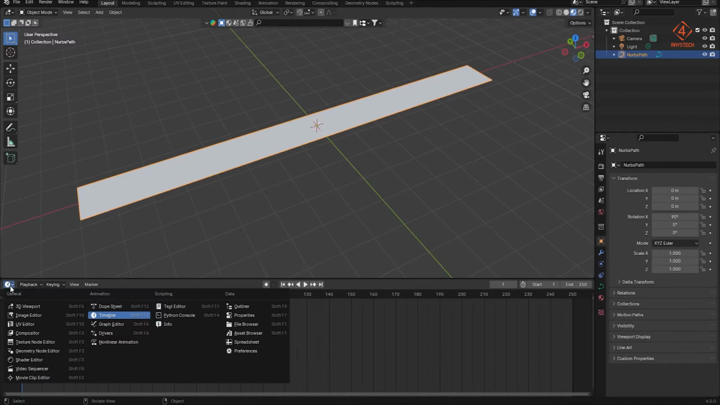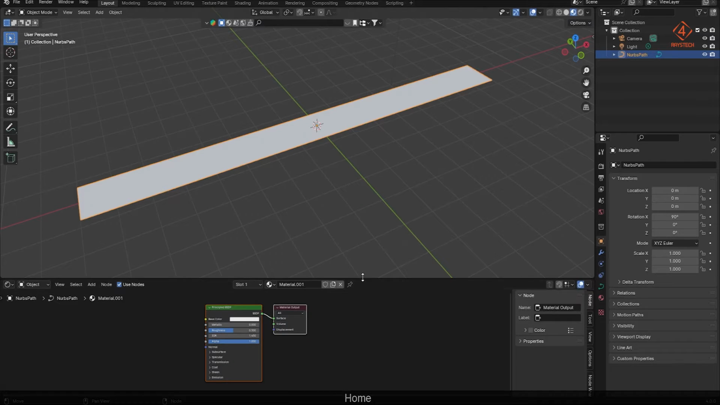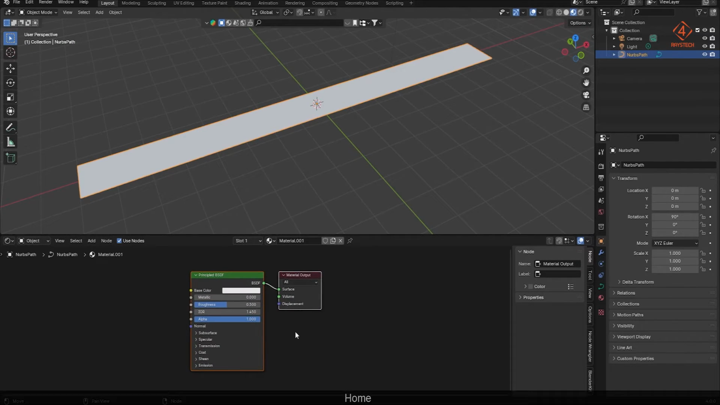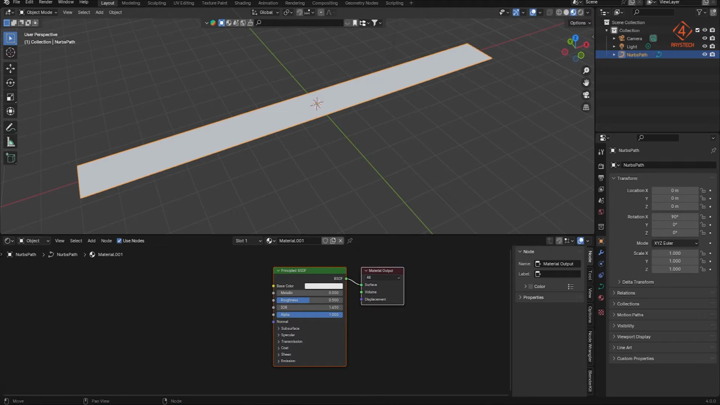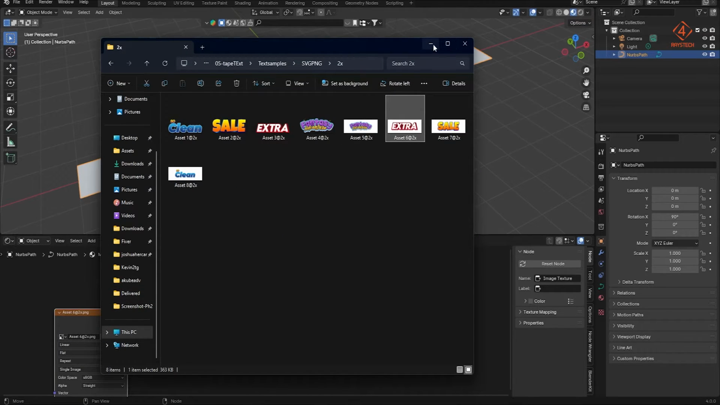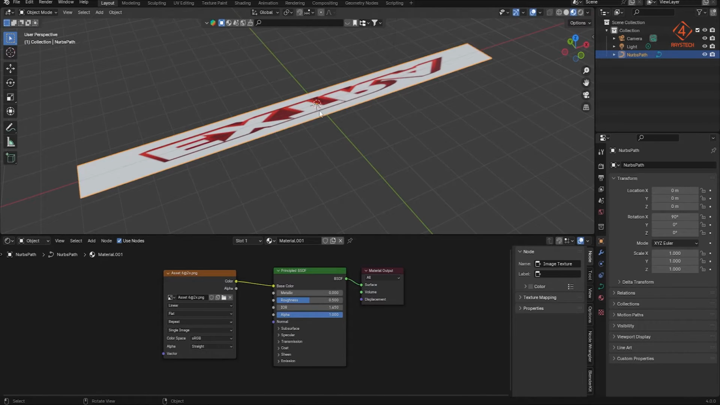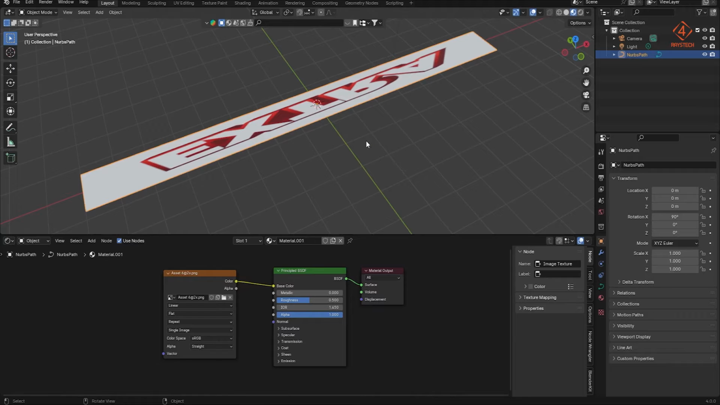Switch over to the material preview and switch over to the shader editor. This is where we will be creating a material for this plane. I already have an image of this tape, or extra logo. I'm going to drag and drop that image right here and connect the color node to the base color. You can see the extra appearing here.